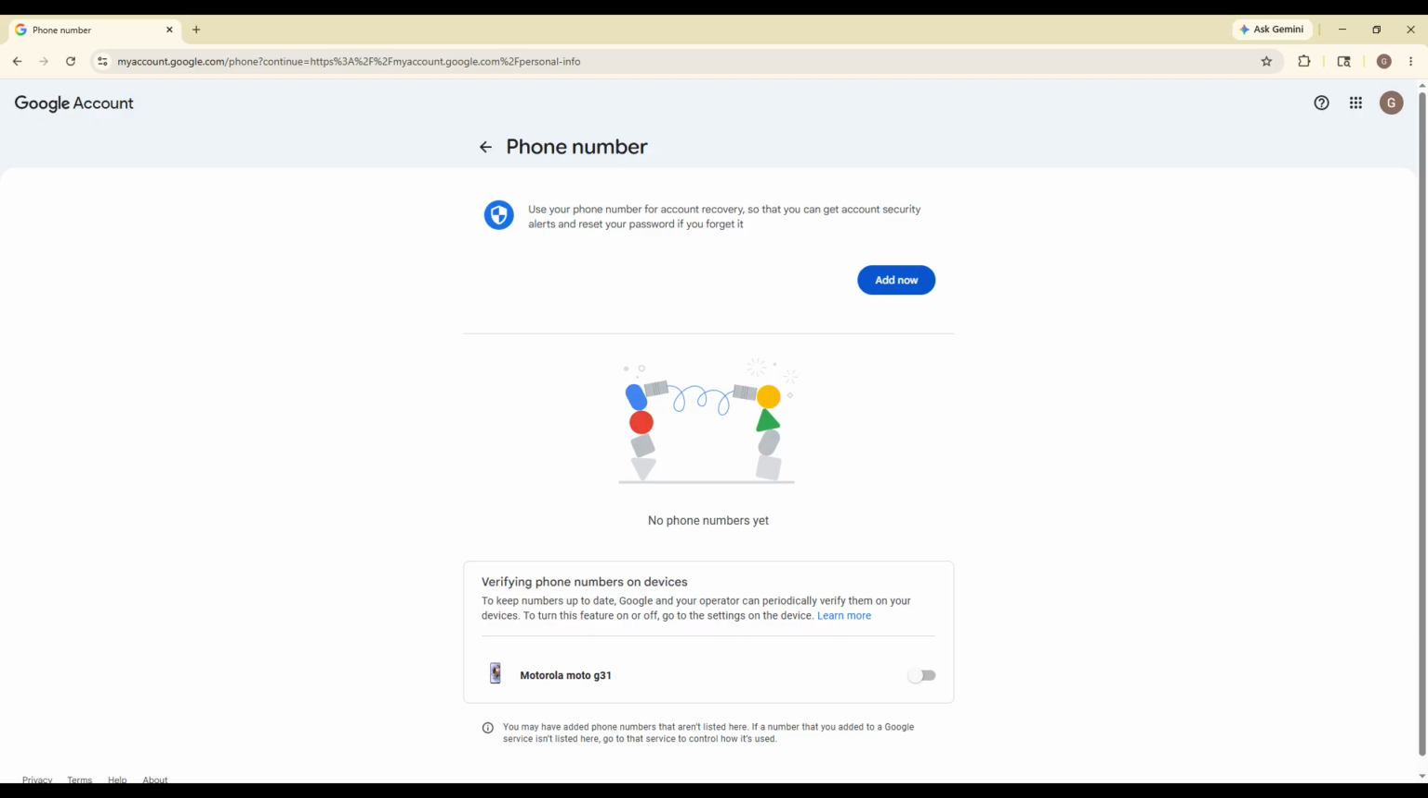You've successfully changed your Gmail phone number. It only takes a few minutes, but it's a really important account security update.